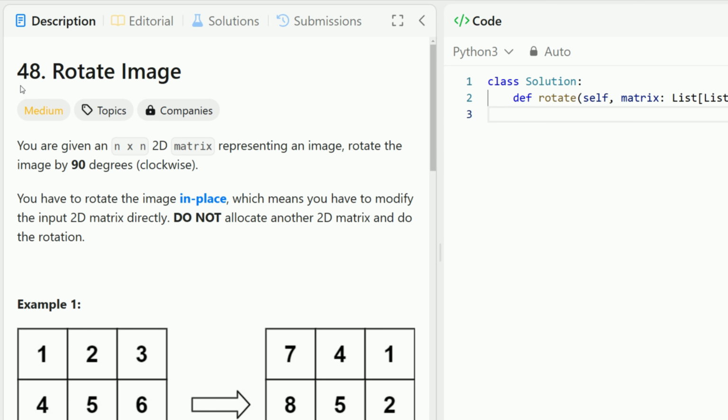Today we're looking at LeetCode problem number 48, Rotate Image. We're given a two-dimensional matrix that represents an image. Rotate the image by 90 degrees clockwise. And you have to do this in place. We cannot return back a new 2D matrix.